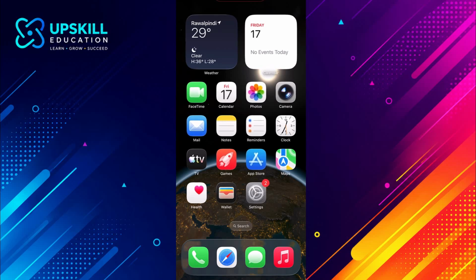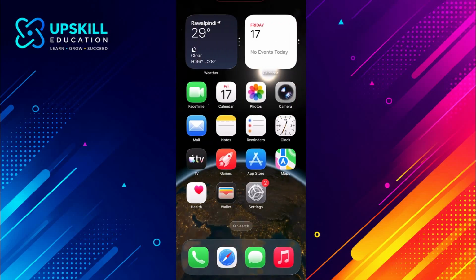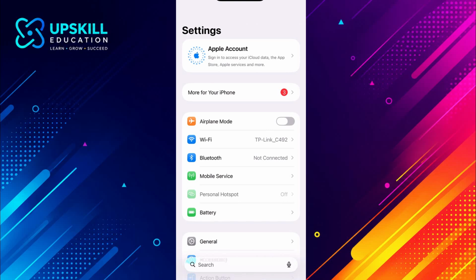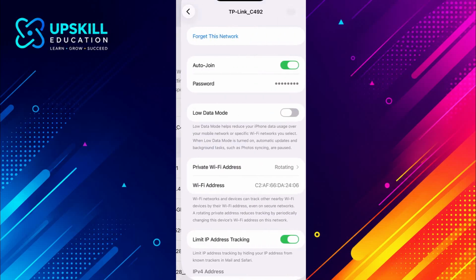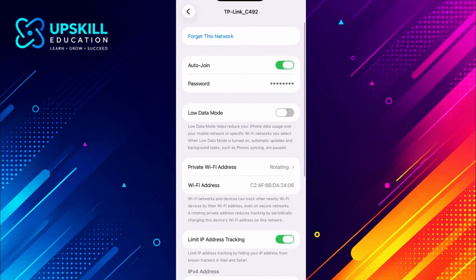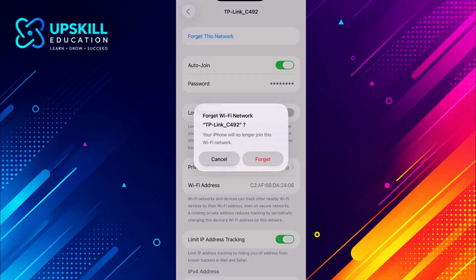First of all, you can head over to the settings section or just find the settings icon on your iPhone. And from here, we will find this Wi-Fi option. Click on that. Now, what you can do is you can open a specific network just like this one. I'm connected to this one. So what we can do is just click on forget this network from here and click on forget.